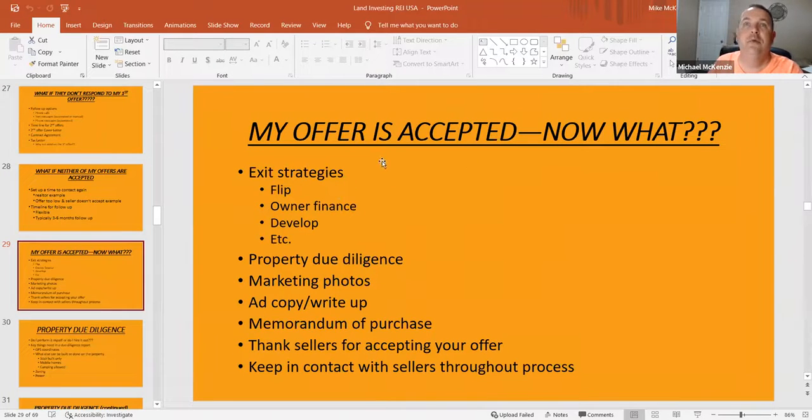A couple things we've got to look at when it's accepted, and these are also things you may want to look at as you're looking at the property, as you're comping it, as you're getting ready to prepare your offer. What are my exit strategies? What I mean by that is, who's going to be my end buyer? What can I do with this property? Am I just flipping it? Am I wholesale flipping it, like buy it for 10, sell it for 20? Is it a good owner finance deal?